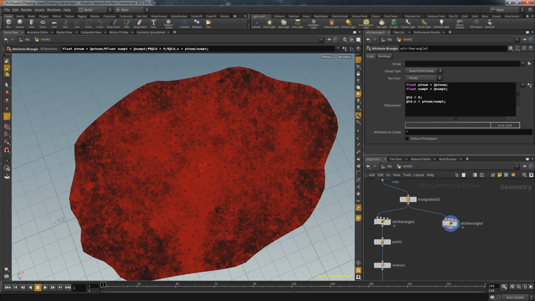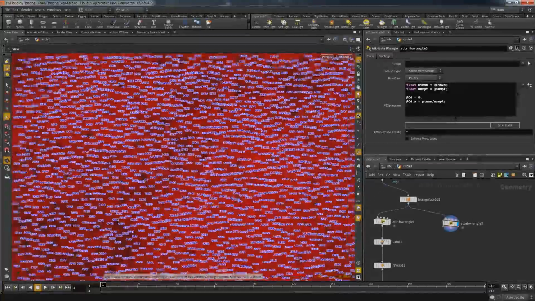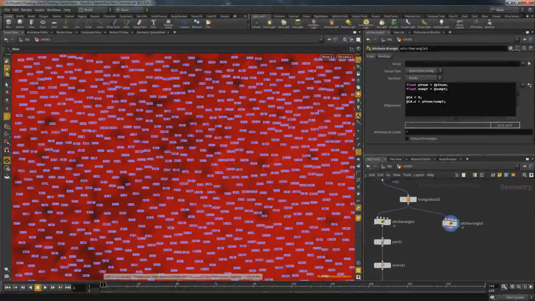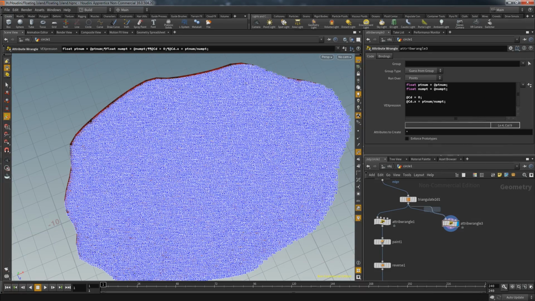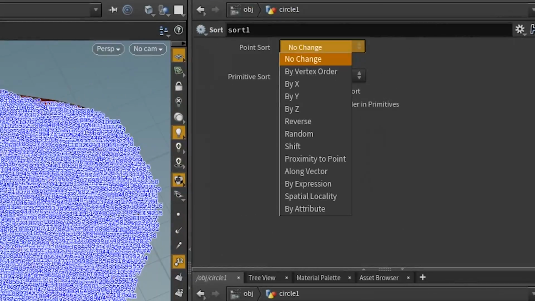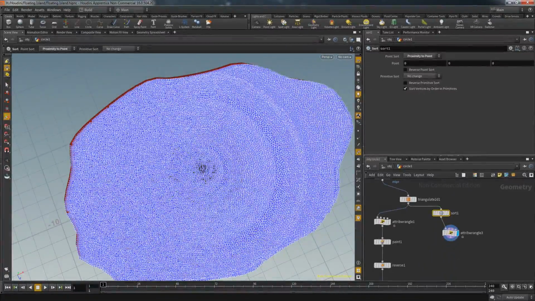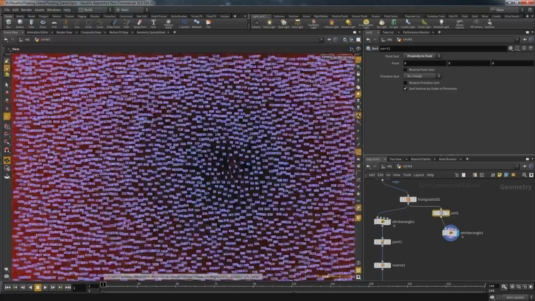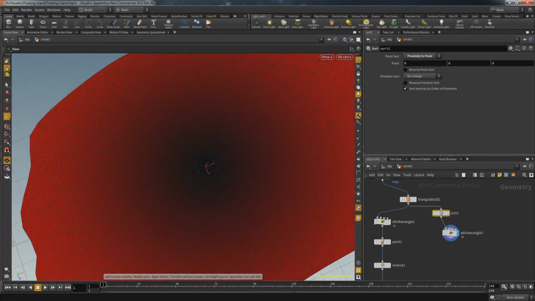It's more of a chaotic noise. And that's because the points are not sorted. If I set the point numbers to visible, you can see what's going on. The numbers are all over the place. So I create a sort node and set the operation to proximity to point. And immediately you can see the change. The point in the middle is the zero, and the numbers increase the further away they are from the center.